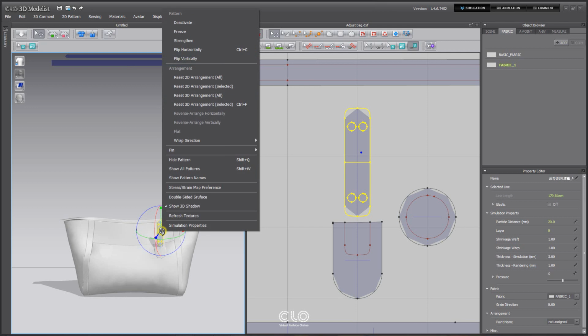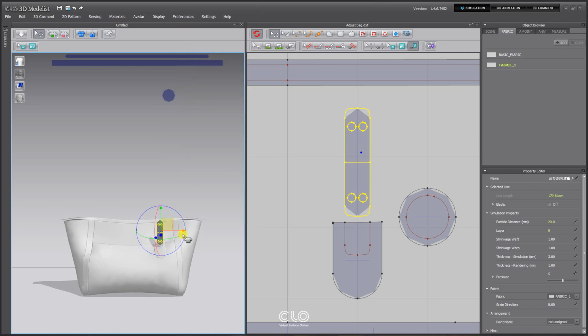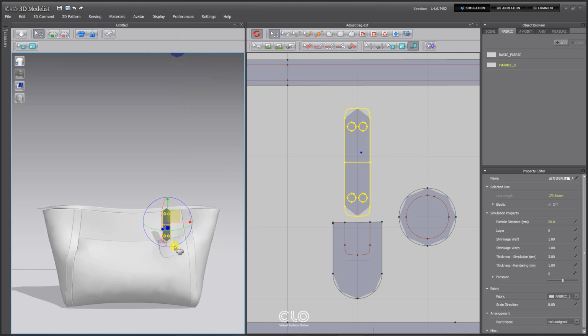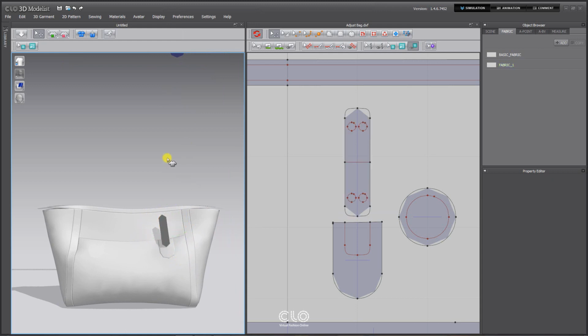Right-click on the pattern, then select Flip Vertically. Utilizing the Gizmo tool, adjust its location. Activate simulation. And once the pattern begins to fold over, turn simulation off.